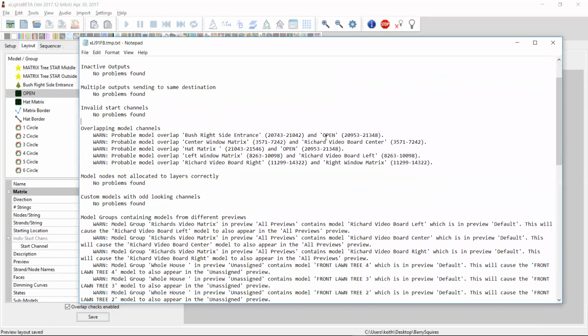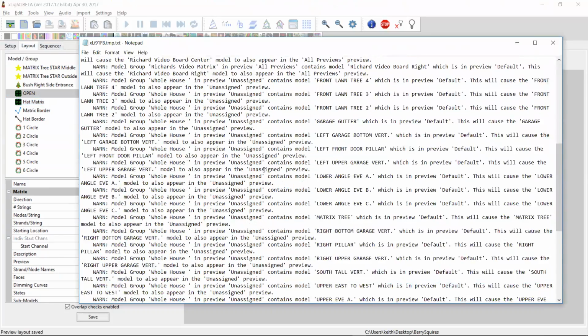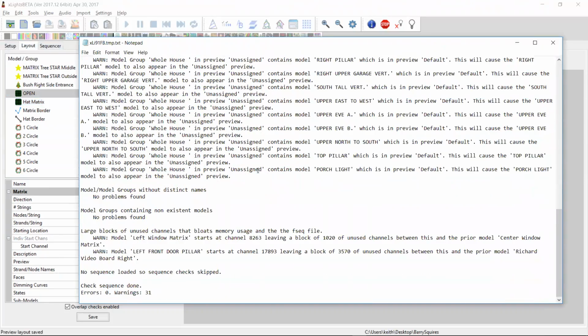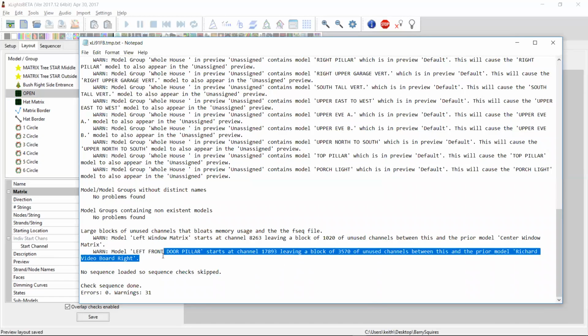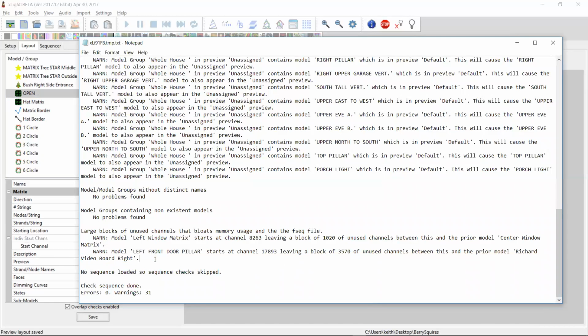So we are still getting our overlapping channels, which is all good. But what I want to look at is I want to see if there's any blocks of unused channels. So there are a few blocks of unused channels. So between Richard video board right and the left window matrix, and the left front door pillar, there's 3,570 unused channels, and there's 1,020 unused channels between the center window matrix and the left window matrix. I wonder if I should put it in there.